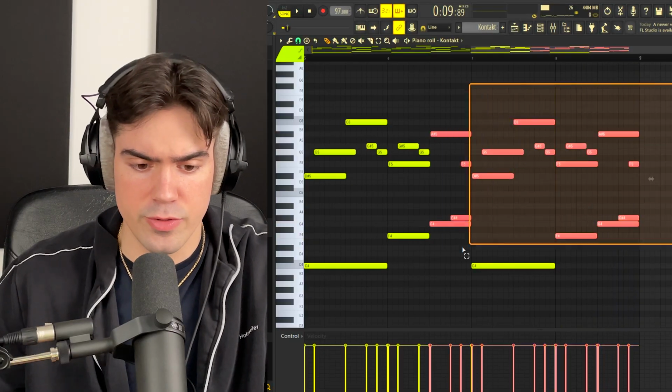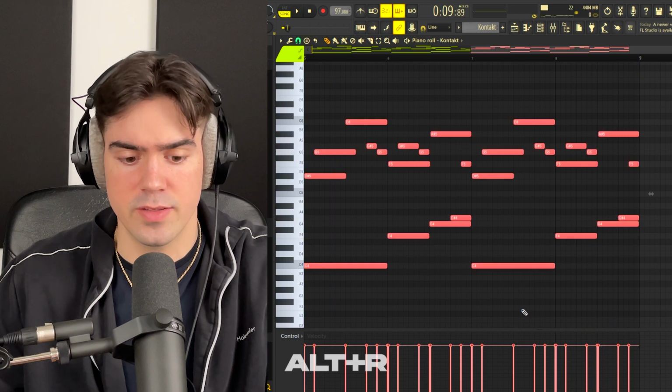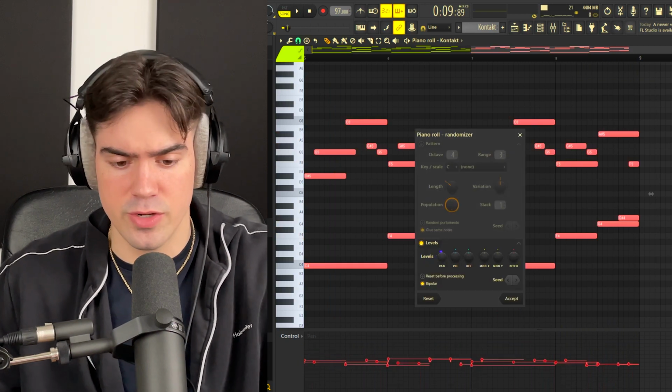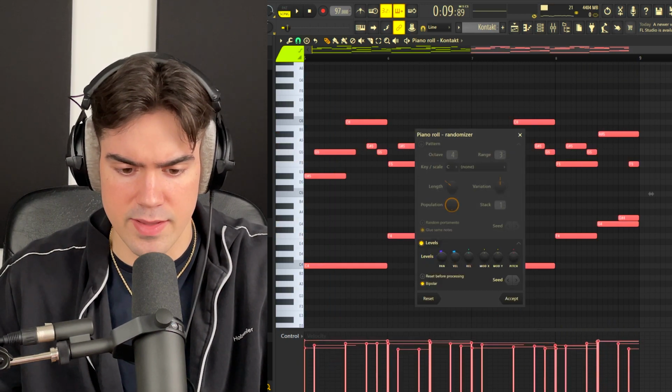The last thing we want to do is just highlight everything and press Alt and R on your keyboard. Then we want to make sure to randomize a little bit of the panning and the velocity as well.